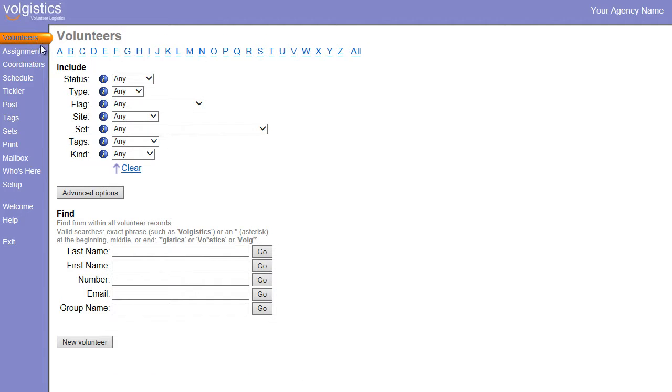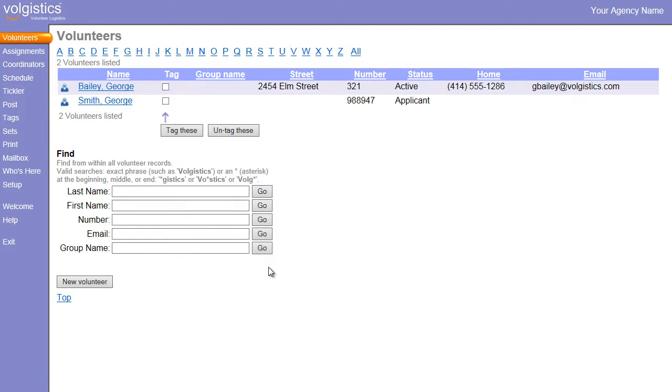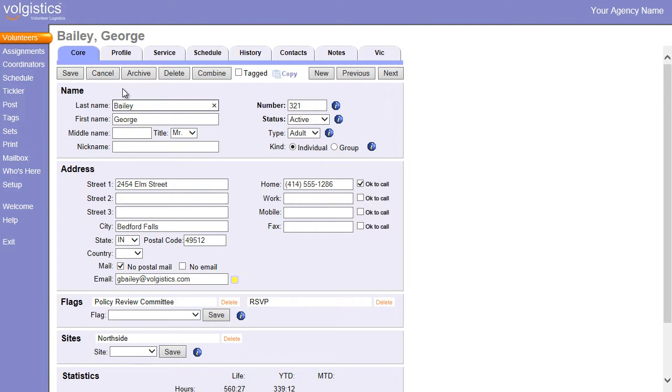You can use one of the Find fields to find volunteers by their last name, first name, number, or email address. To do this, enter the volunteer's information in the appropriate field. For example, if you are searching for volunteers with a first name of George, then enter George in the field next to first name, and then click the Go button next to the appropriate field you are searching for. Now you can click on the name of the volunteer record you would like to open.